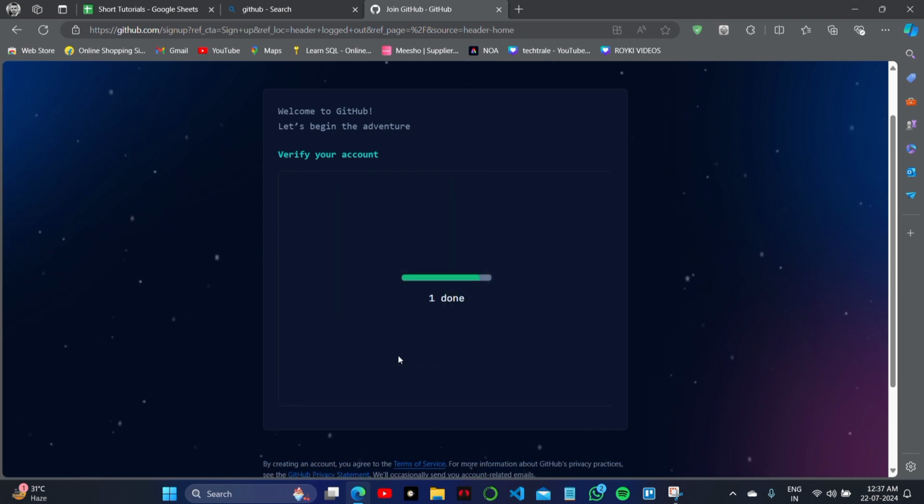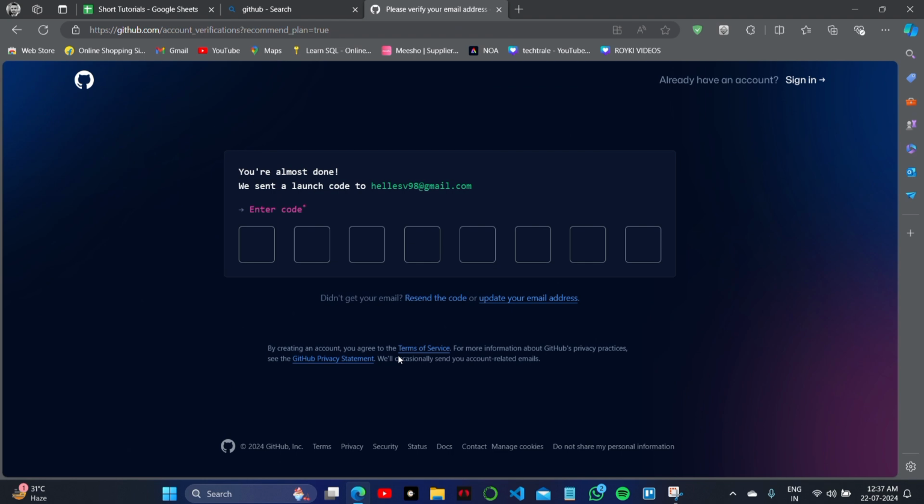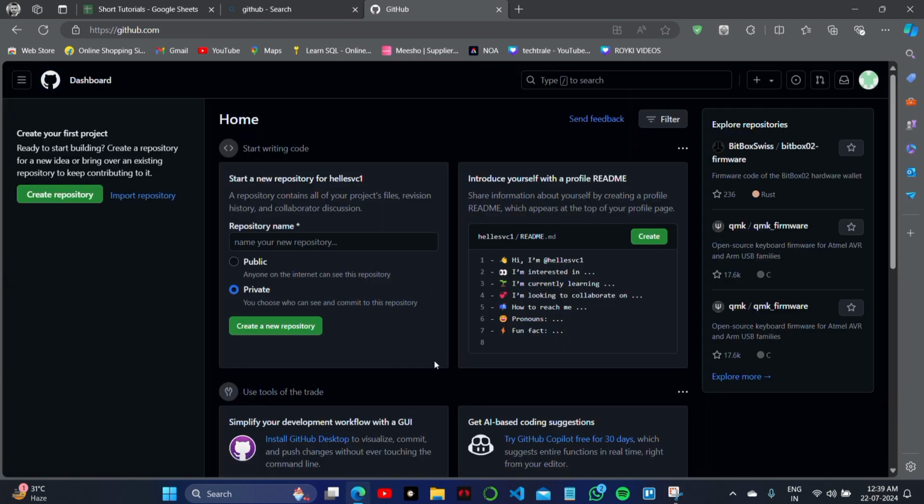If you want to upload something or if you want to do something on your GitHub, if you want to launch your project, then you should continue on the home page. Now this is the home page. All of you can see here.